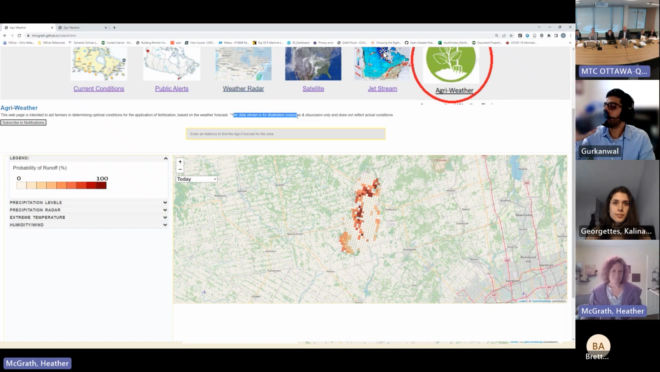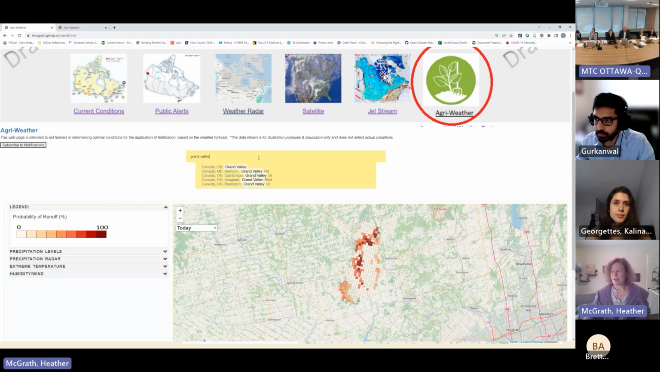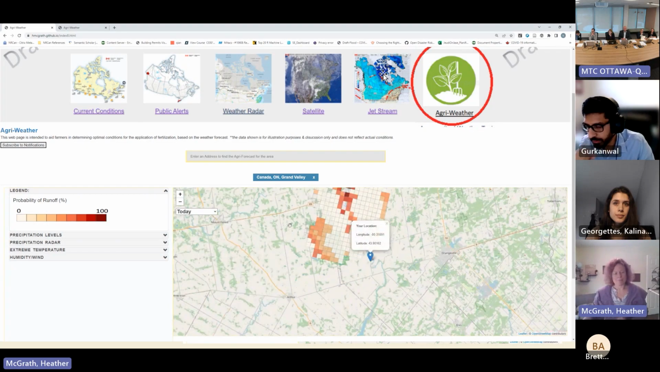We're just showing completely fictitious data just to represent what we think the application could present. So we have the option to subscribe, so a user will be able to subscribe to a specific region. And then in the map, the user could either enter in an address or just a town. And using a geocoder, we're able to get the coordinates and have the map zoom to that.